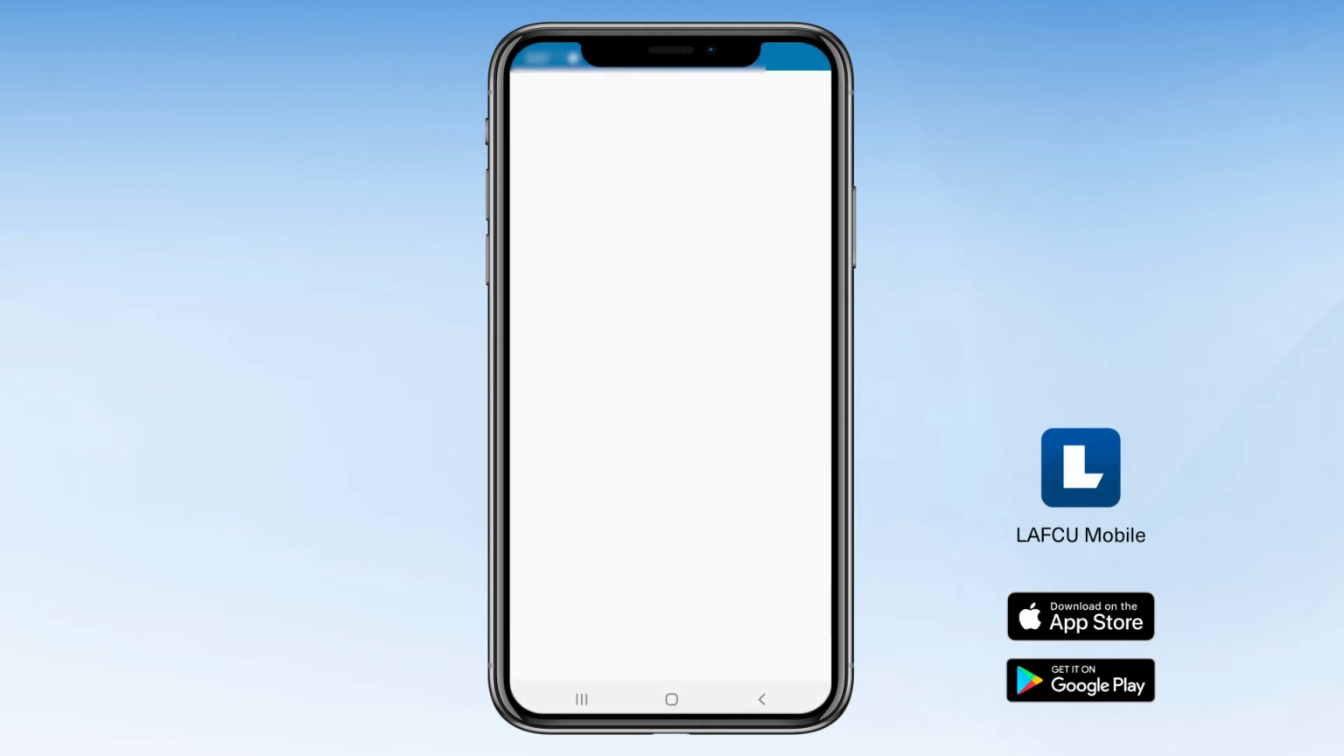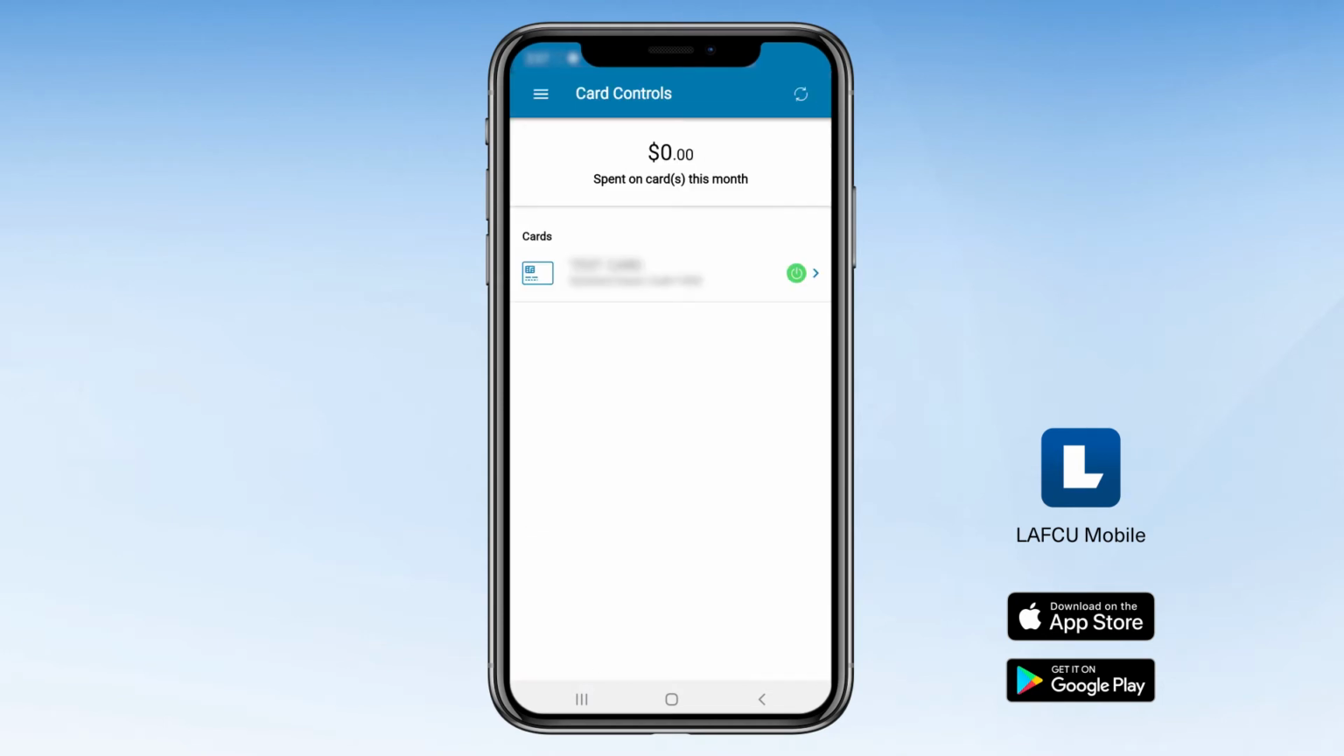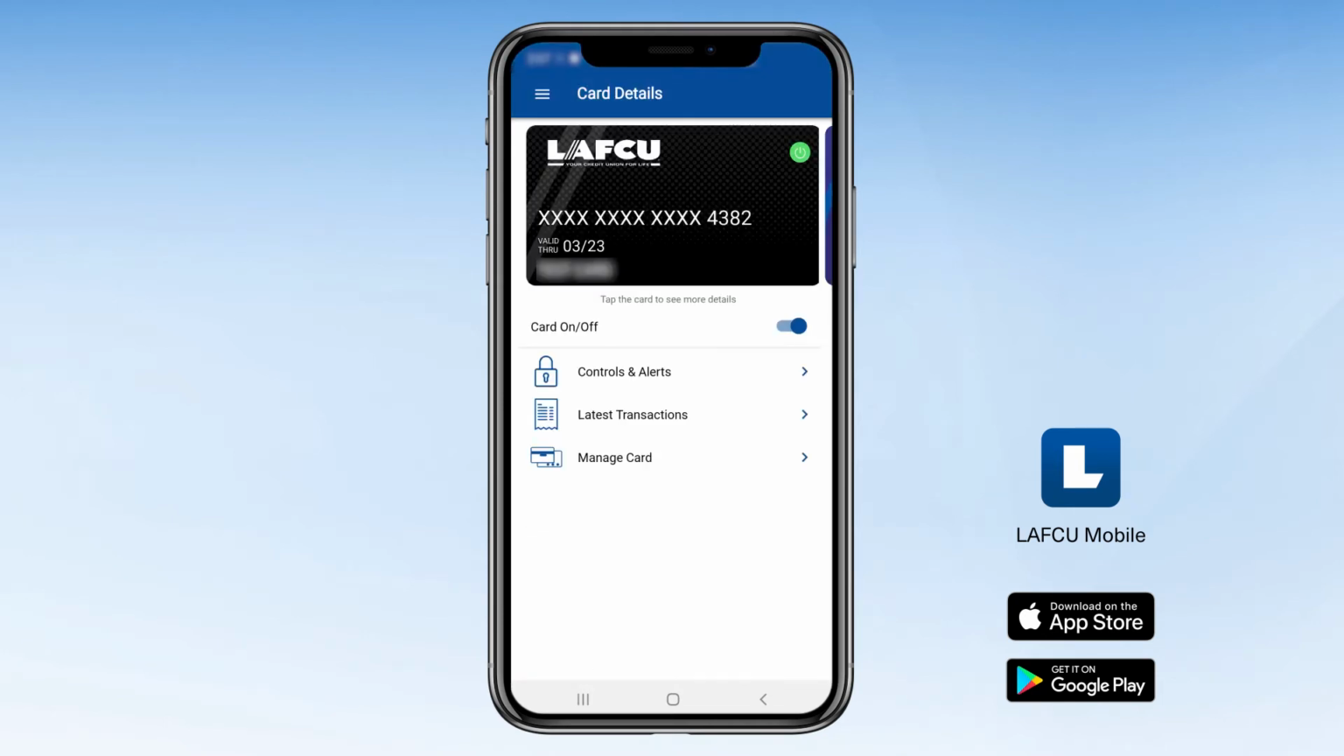Now you will see your debit and/or credit card details. If you have multiple cards, they will display in this list. Select the card for which you would like to manage your control and alert preferences.